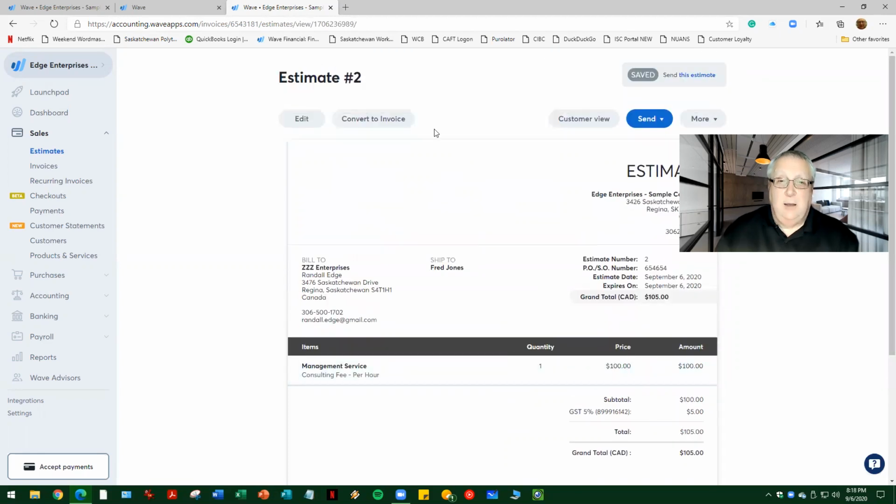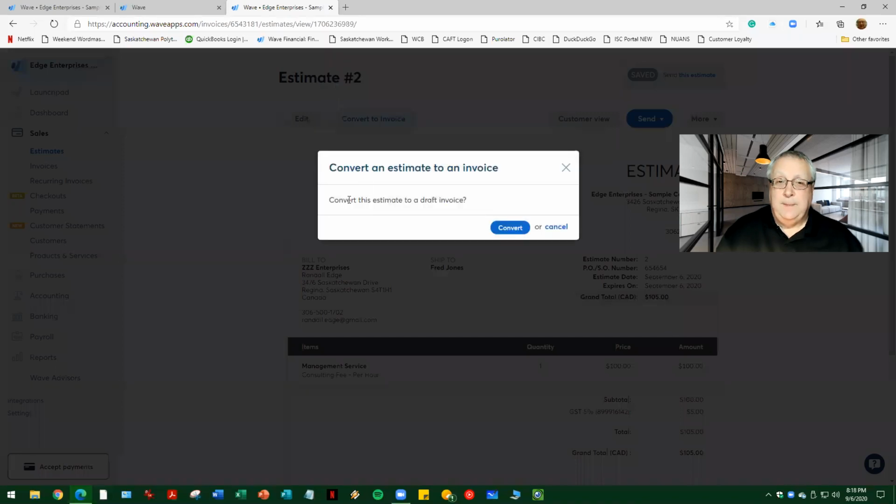Now, notice at the very top of this estimate number 2, we have an option called Convert to Invoice. Now, let us say you've accepted the order from the customer. The day has come and you've provided the service or the product that the customer had ordered. And so now you want to bill them. You don't have to re-enter all this information. It's already in Wave Accounting. So we're going to be clicking Convert to an Invoice. You want to convert this estimate to a draft invoice? Yes, we do. So we're going to select Convert.